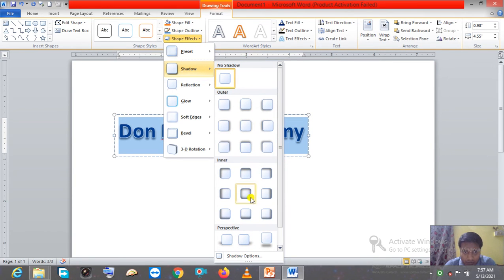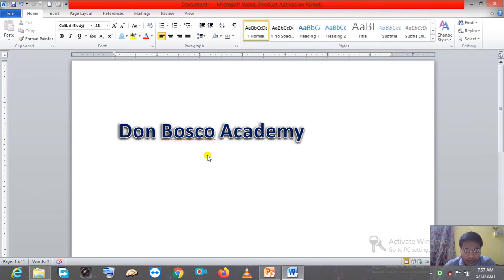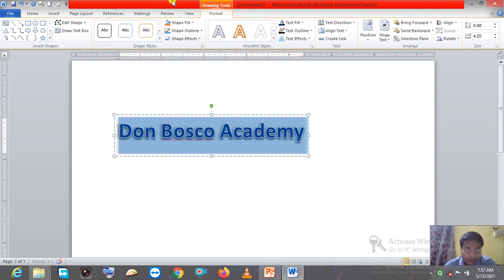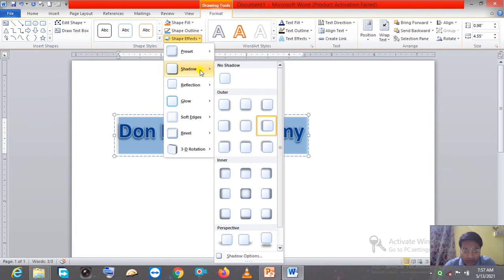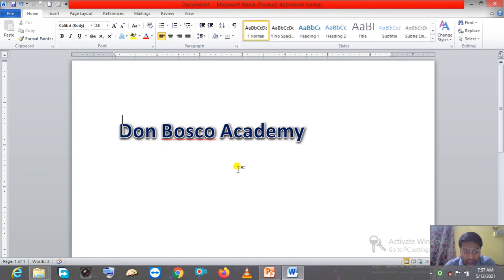A list of options. According to our desire we can choose any one. Suppose I want this one. Now I'm going to select this one and you can see the result accordingly. Again, if you want to change, select the text, then click on the format tab. By default it is showing selected. Then click on this shape effect, then click on shadow, then choose the desired shadow. Like I'm going to choose this one and accordingly you can see the change on the screen.